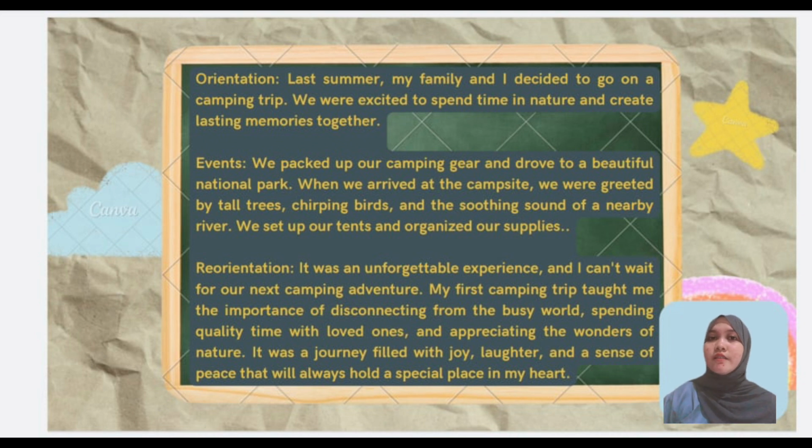So, the title of the story is My First Camping Trip, and we will analyze it. The orientation is: last summer, my family and I decided to go on a camping trip. We were excited to spend time in nature and create lasting memories together. And the events: we packed up our camping gear and drove to a beautiful national park. When we arrived at the campsite, we were greeted by tall trees, chirping birds, and the soothing sound of a nearby river. We set up our tents and organized our supplies.